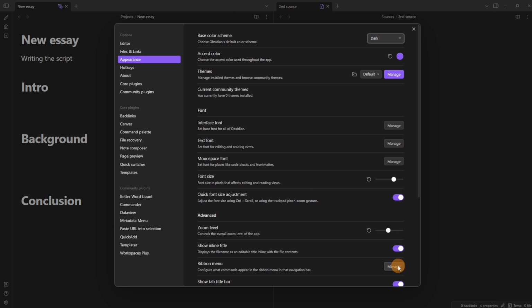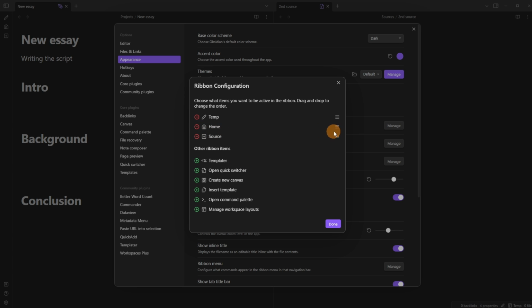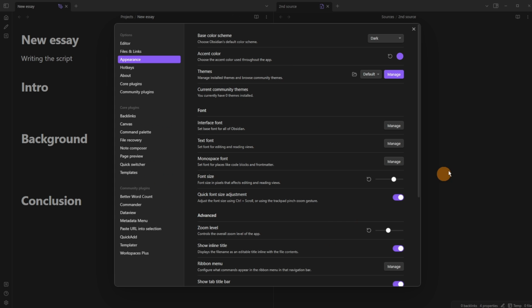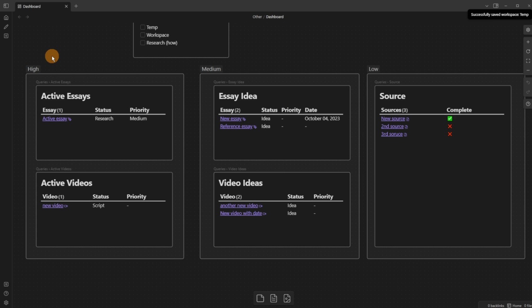I personally like my command bar to be pretty much the same for every workspace, but you can have it custom for every space. So let's save that. So now I go to home and I go to temp. These icons are in the same place, but it lets me jump between the two.